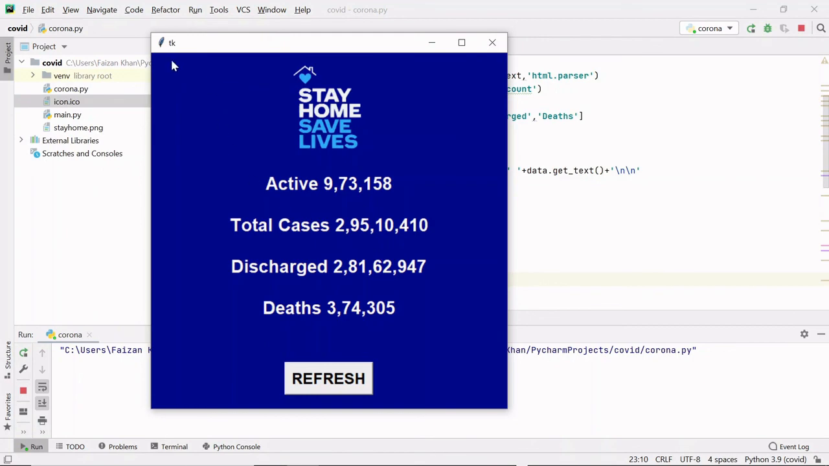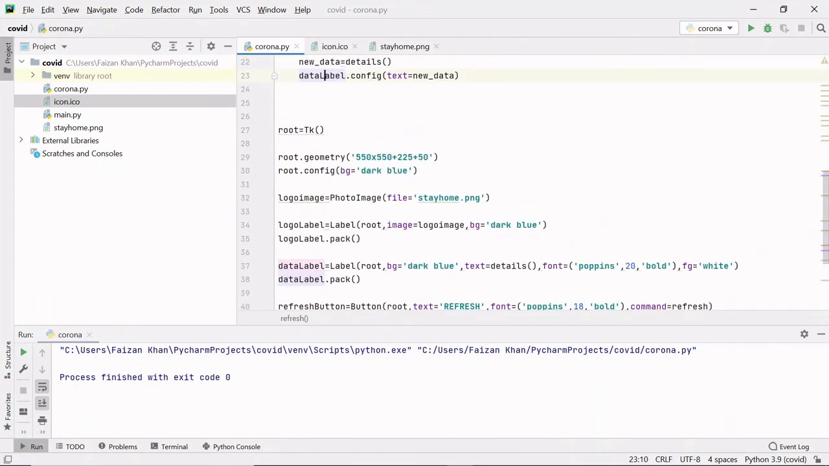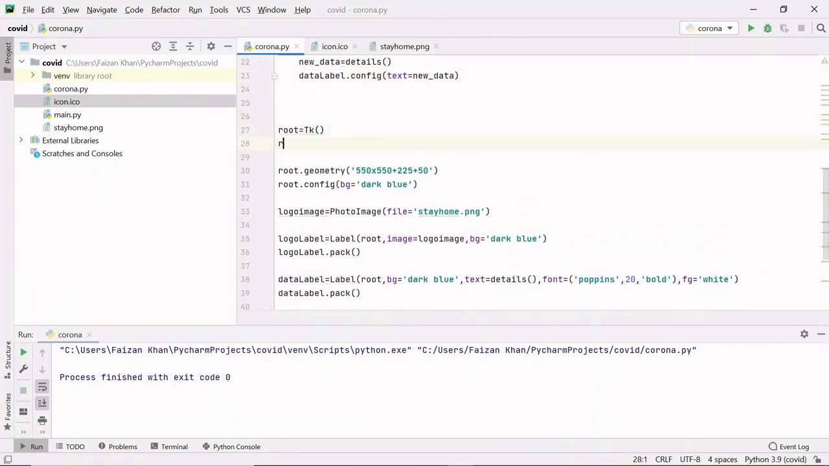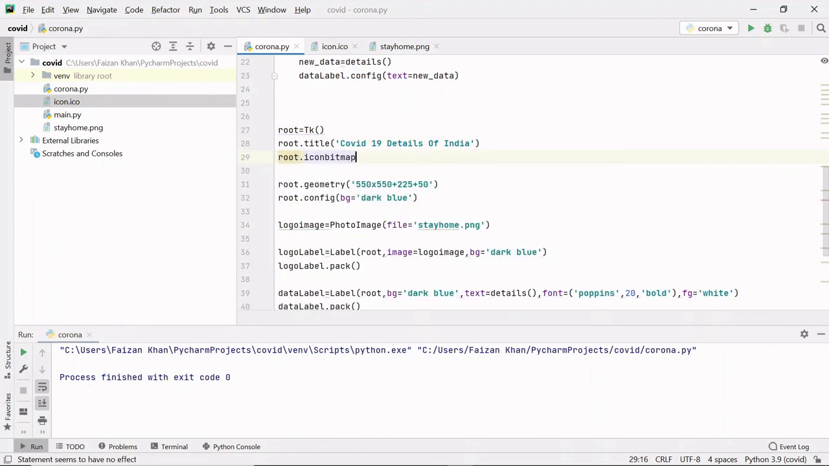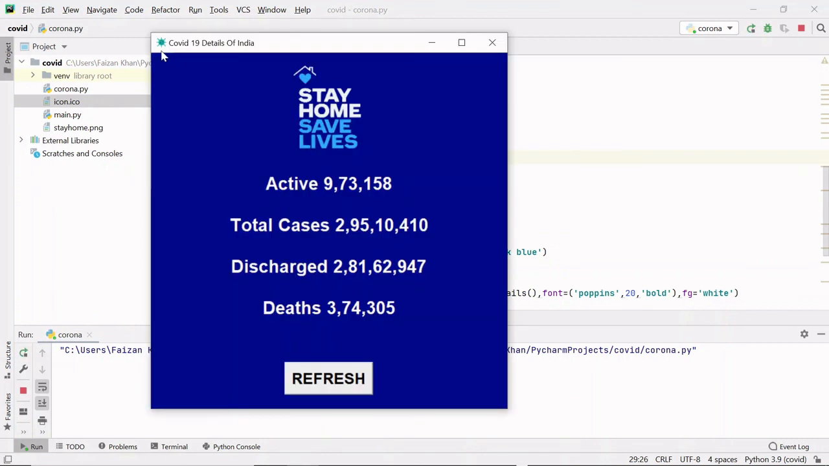One more thing, I forgot to add title and icon to our title bar. So let's do that. Here where we have created our window, just after this, let's add first of all the title. So I'm going to use this title method of a Tk class, and the title will be COVID-19 details of India. And then for adding the icon on the title bar, you have to use the method iconbitmap, and here you have to pass the ICO image. So the ICO image is icon.ico, right? Let's see. So now here you can see the icon and the title.